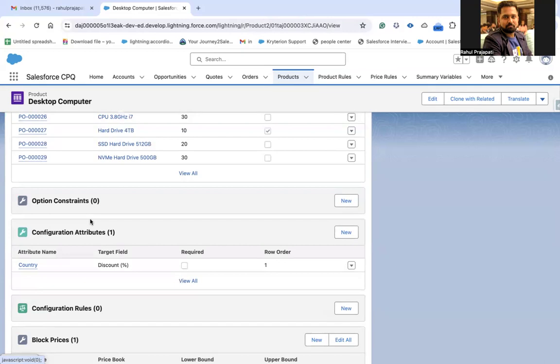Let's say I have a requirement. If I add one parent product, I want to include some other product from the line editor, right? Or let's say you added three kinds of products and you want to exclude one of them. If those conditions are met, then you can use the option constraint in that case.